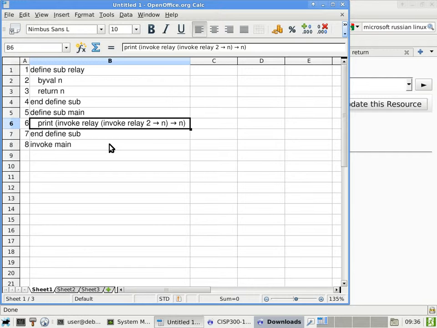Just puts the return the invoke value into the invoke, so it doubles it. No, this doesn't double anything. It does it twice, yes. It does it twice.